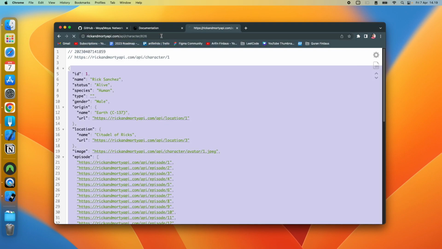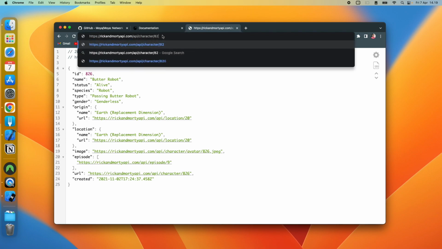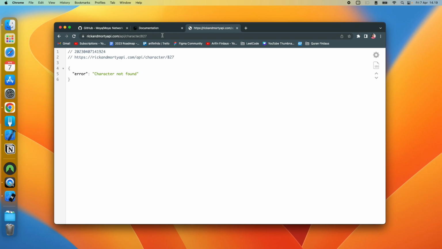And for example, maybe the last character would be 826, I believe. Yep, this is the last character. Maybe I just want to know what happens if we don't find a character. For example, this one. Okay, this is the error message. Okay, that's cool. So how do we handle this kind of case?